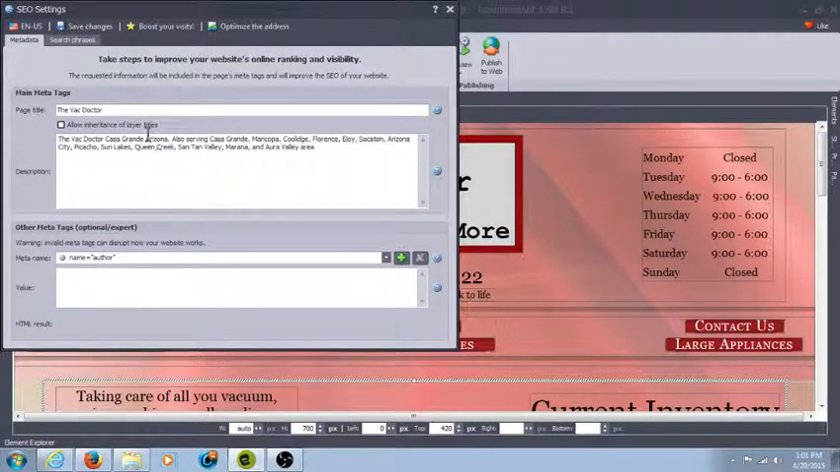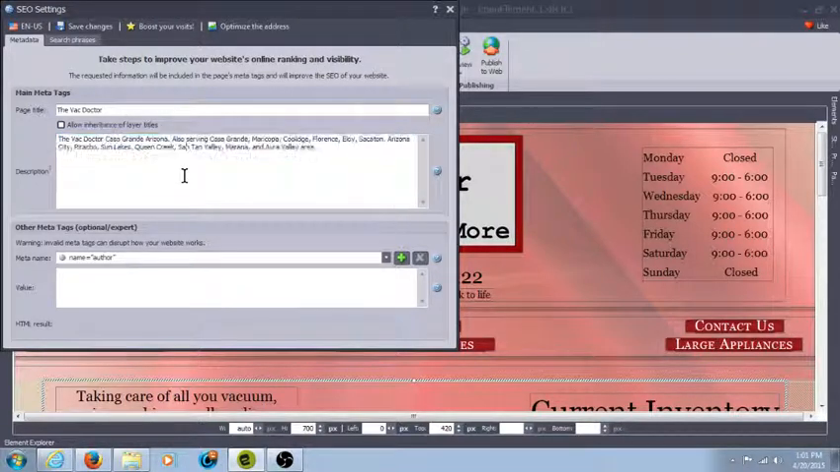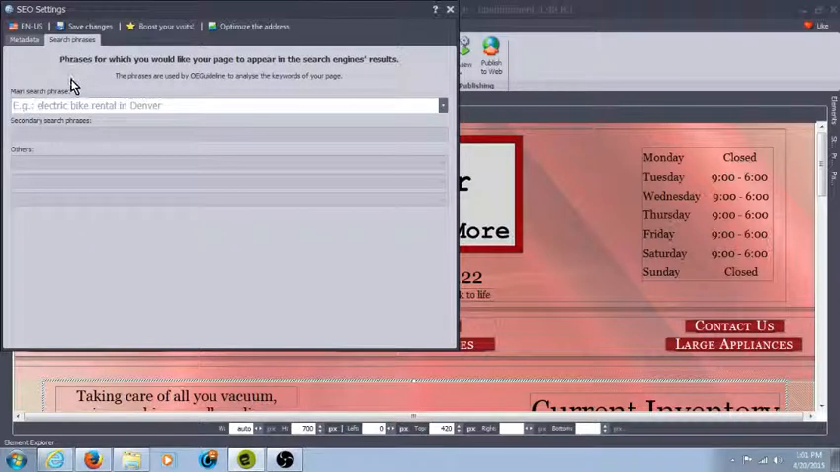This is where you put in your meta tags. You have your page title, so you name your page, and you give a quick description for your website. Those are the two basic ones that you use. You want to use the basic search phrases, you go right here.